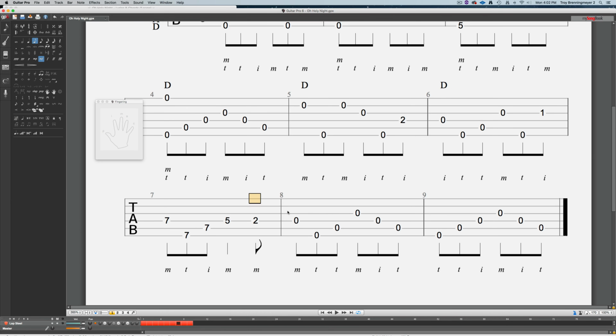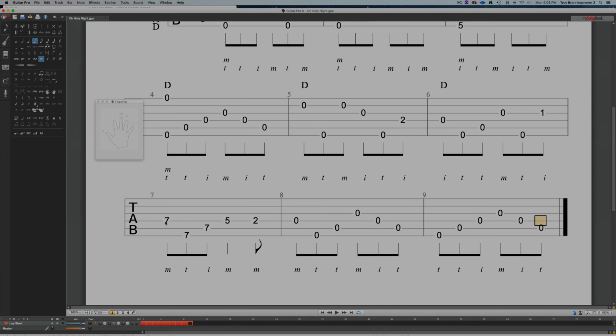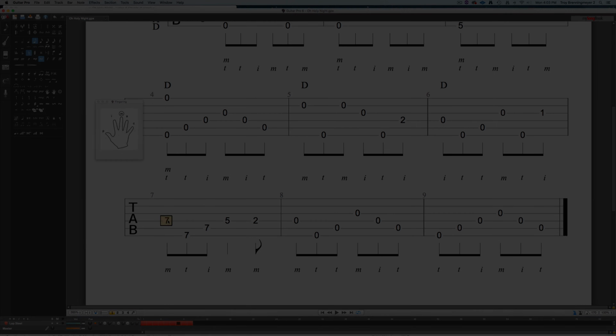Let me see. Make sure I'm right there. Yeah, that's right. Let's play it too. Let's see what we got. Yep, that's all right. Now that is an A chord.